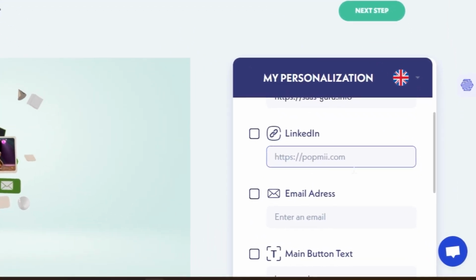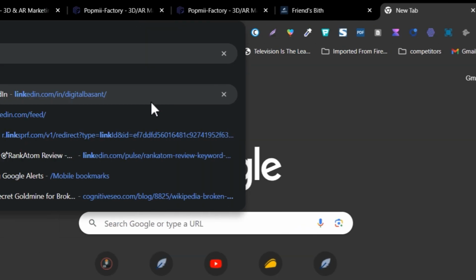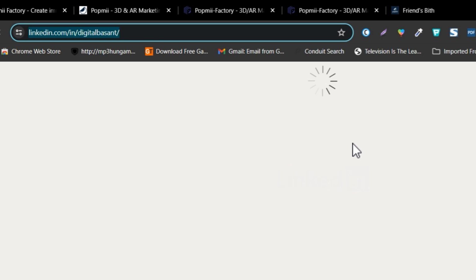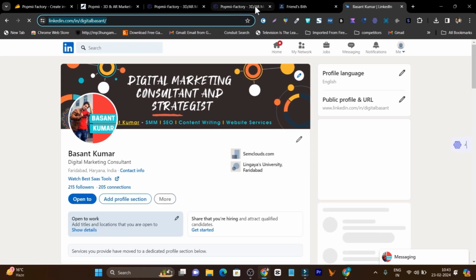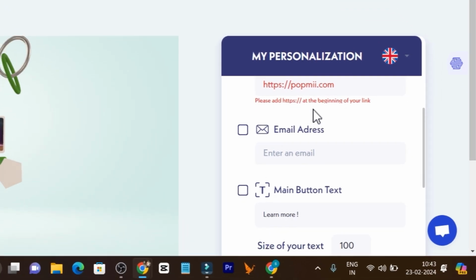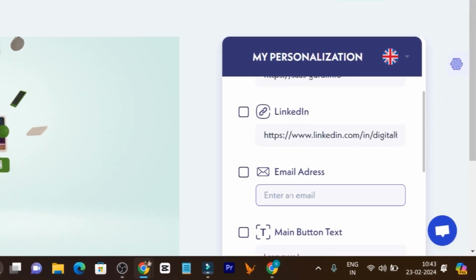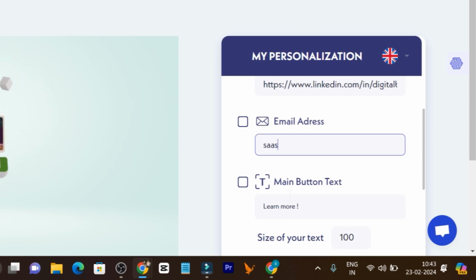Then here it is asking me my LinkedIn profile link, so let's go to the LinkedIn, and this is my profile link. Let me copy it. You can also follow me here to get more insight views on the SaaS deals. Let's go back to this editing panel, and here add the link for the LinkedIn. Then this is for the emailing address. This is my email address.